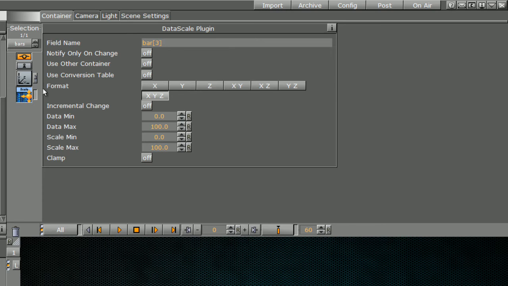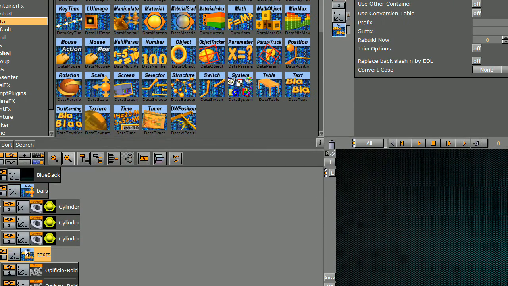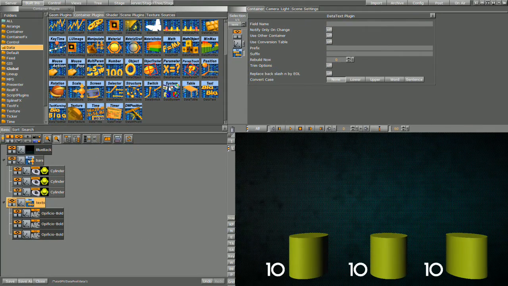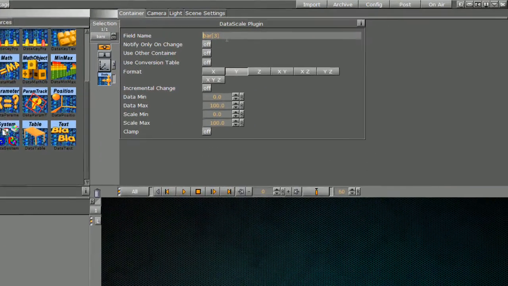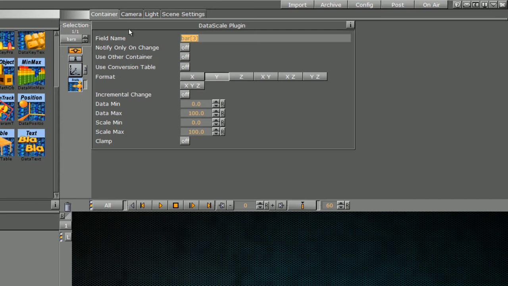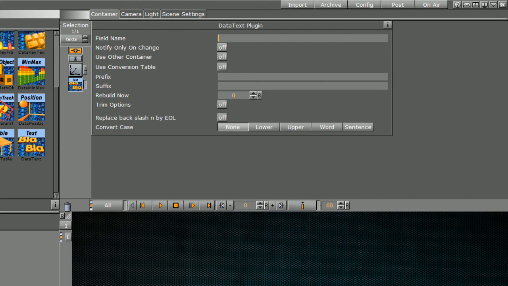We want to tell it which format, which is on the Y, and we also need to give our text a name here. So if we just want to go back into our scale, we can take this, highlight it, Control C to copy it, and come into our field name for our data text and paste that in there as well, because we want both of these plugins to receive the same data.